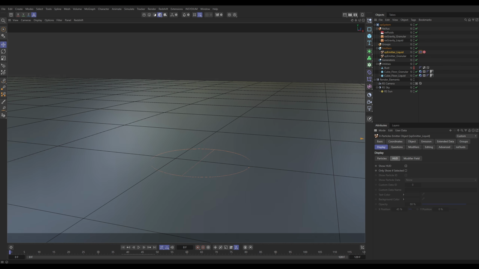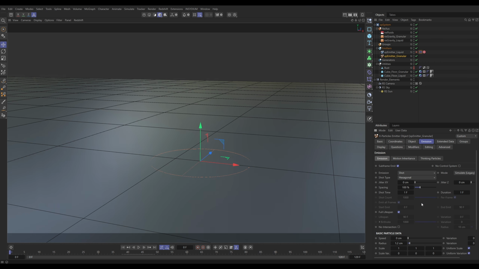And now we're going to move on and make this much higher particle resolution to get something that's going to look good at render time. So we're going to go to our emitter granular first. Let's just switch off the liquid for now. And in the emitter granular, we're going to go to the emission. So we get more particles in our scene in hexagonal mode, obviously by reducing our particle radius. This has an impact on the fluid sim, so we need to make those tweaks as well.